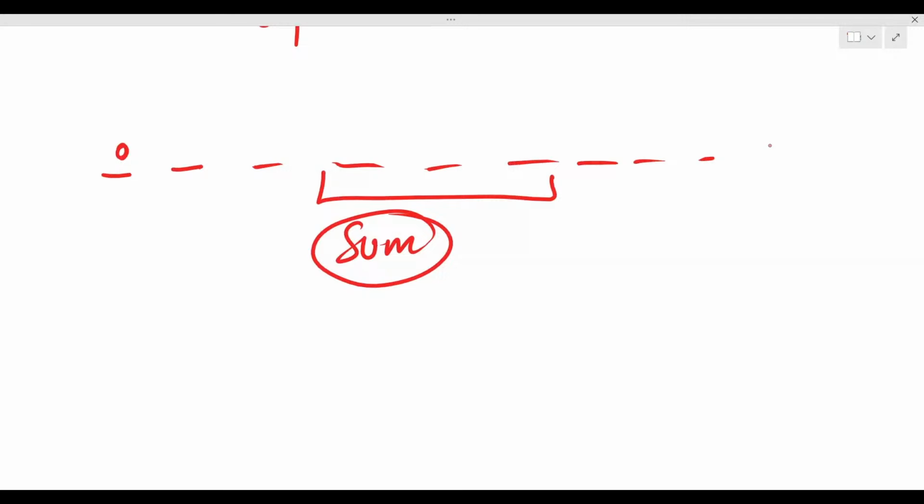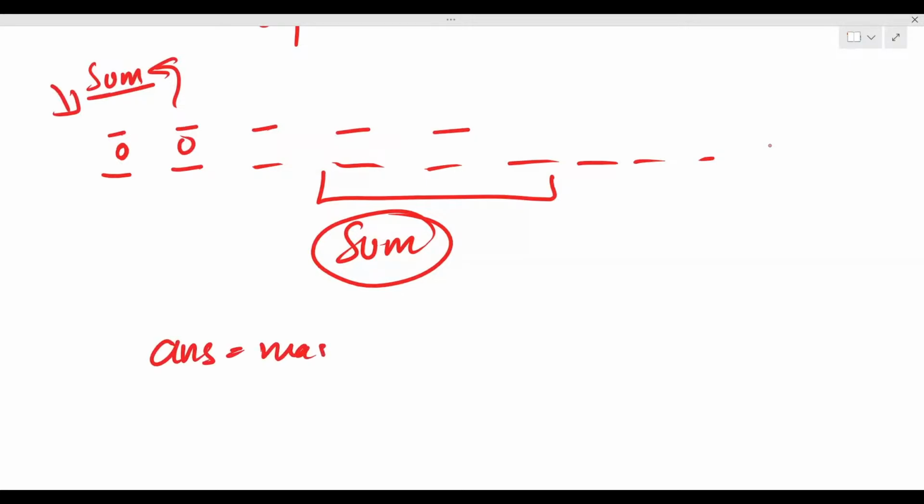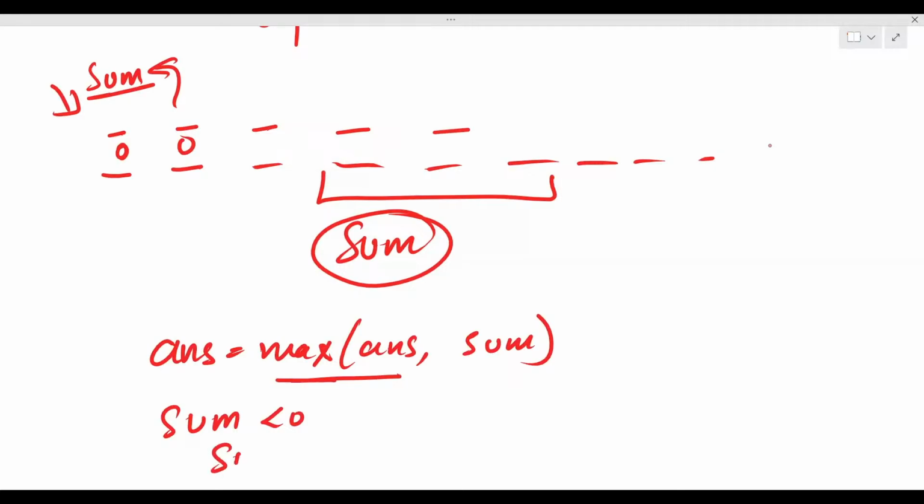So first of all, let me give all the people an idea. Basically, you'll start from here and maintain a sum variable. You'll keep adding these values to your sum. And at each point, let's say this is your answer, you'll take the maximum of answer and sum, which means you'll keep updating your answer, checking that it should be maximum. And in case your sum turns out to be less than 0, you'll make your sum equal to 0.